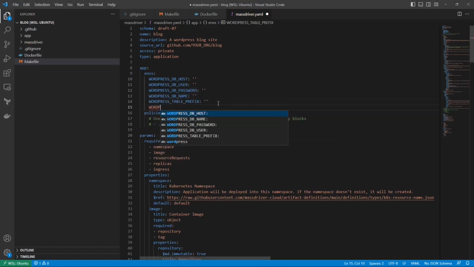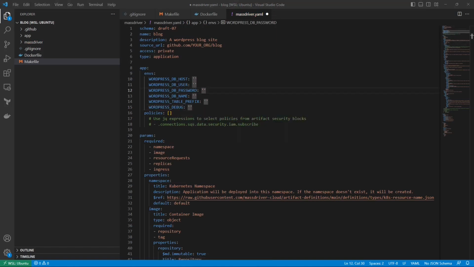There was also an additional environment variable for debug mode that was just WordPress debug. We'll put this one in here as well. Now that we have the list, we need to set the proper values. Now, we don't really want to hard code these values. Instead, we'd like to set them dynamically based on the application configuration and connected bundles. Luckily, Massdriver supports that. Let's start with the first three environment variables, the database host, user, and password.